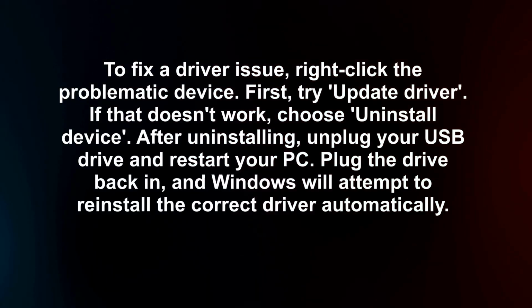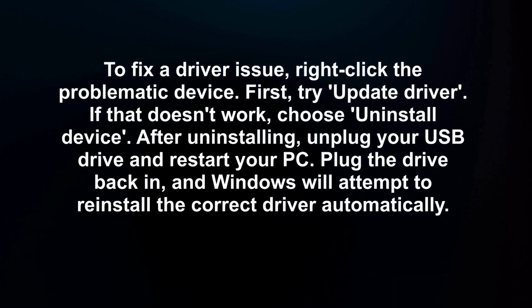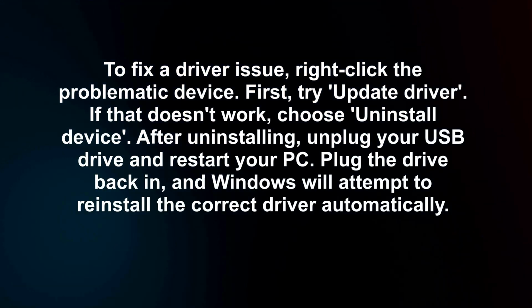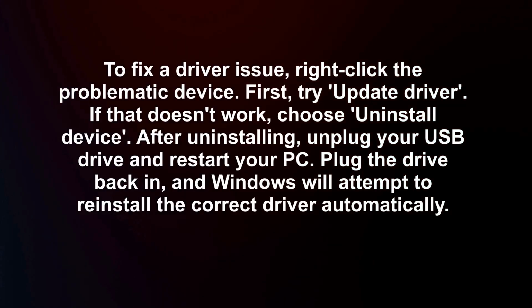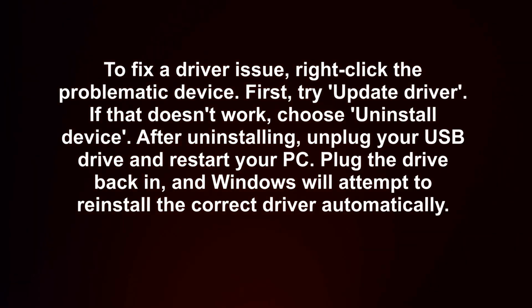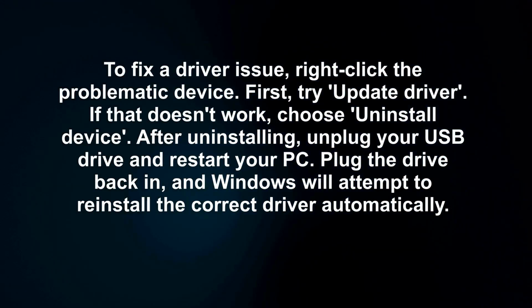To fix a driver issue, right-click the problematic device. First, try Update Driver. If that doesn't work, choose Uninstall Device. After uninstalling, unplug your USB drive and restart your PC. Plug the drive back in, and Windows will attempt to reinstall the correct driver automatically.